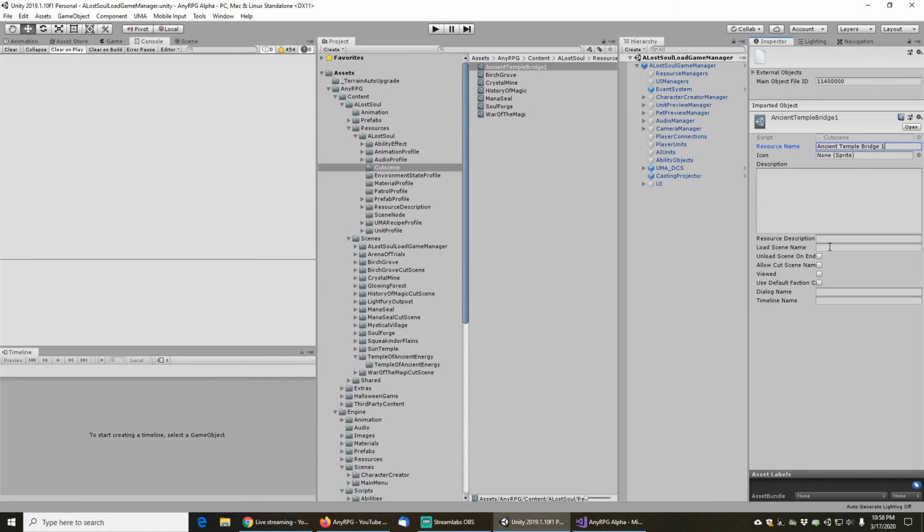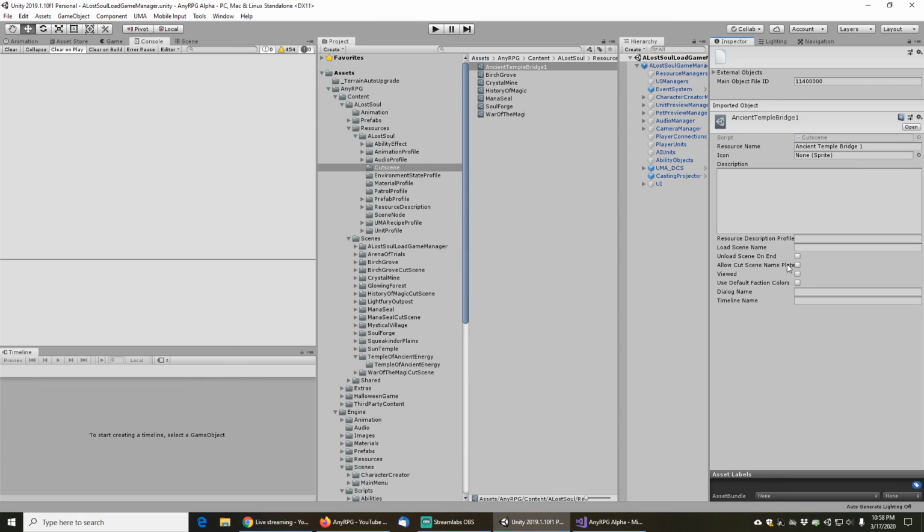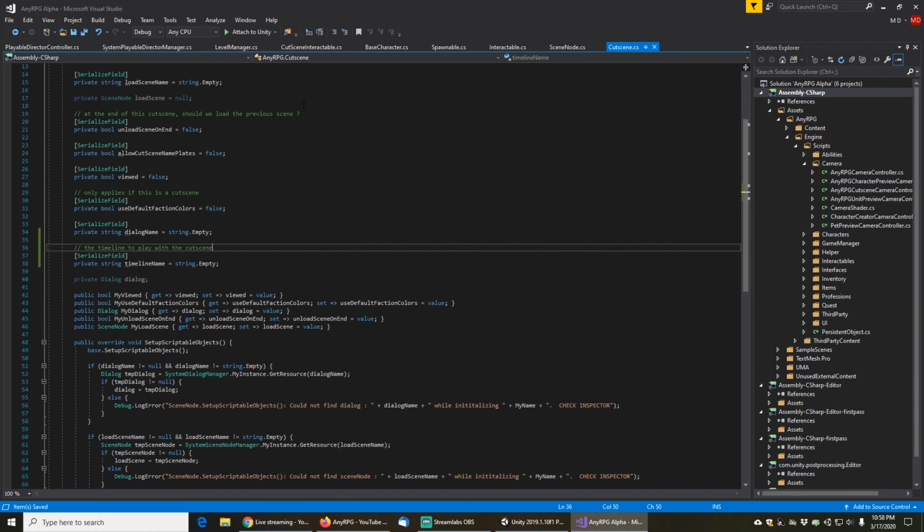It doesn't load any scenes. It doesn't unload on ends. We don't really care about nameplates. We don't care about viewed or faction colors. There is no dialogue, but there's a timeline name with it. So we will save that. And now we should have a way to actually refer to the thing in the dictionary.